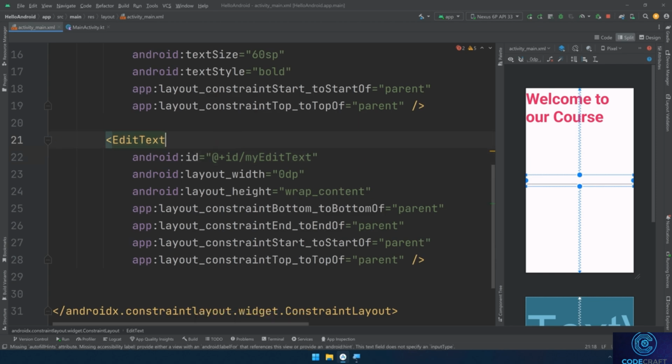Also, you can specify many other attributes for this EditText. Width and height. These attributes determine the width and height of the EditText. You can specify wrap content, match parent, or you can specify numbers. For example, the width should be 200 dp. You can see the width is shrinking down. When you set a view's width or height to wrap content, it means that the view will size itself based on the content it holds. The view will expand or shrink to fit the content it contains.